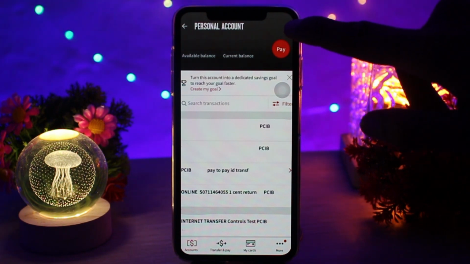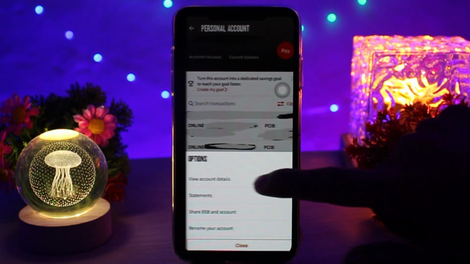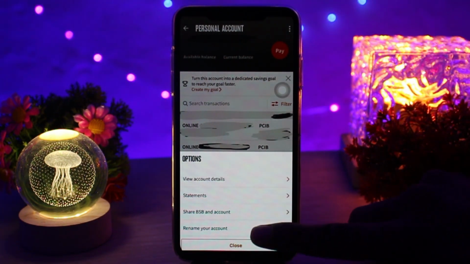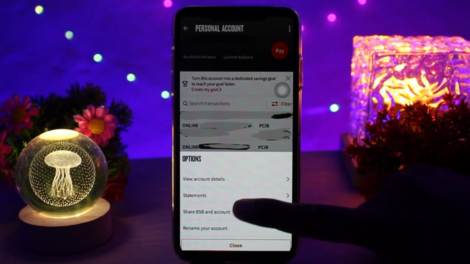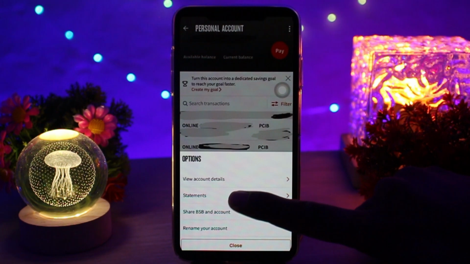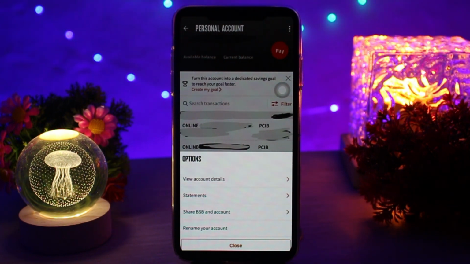And now here, in order to download NAB bank statements, simply tap on this three dot icon on the top right corner of your screen, and then on tapping you'll be provided with options. Among the options you'll find an option that says view account details, and under it you'll find an option that says statements. Simply tap on that.